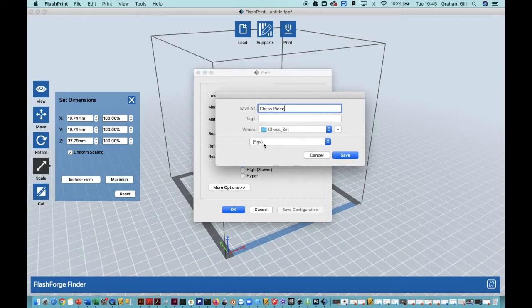an STL file, but as a .gx file. This is the type of file that the FlashForge 3D printers can actually read. You cannot do this in SketchUp or another 3D modeling app, so you have to run your STL file through the slicer and save it as a GX file. When you've given your file a name, you've selected where you want to save it, and you can see that it's saving as a .gx file, click the Save button.